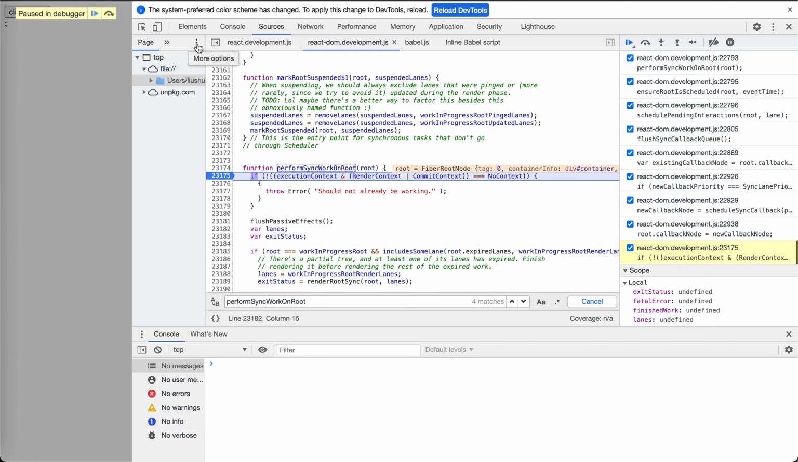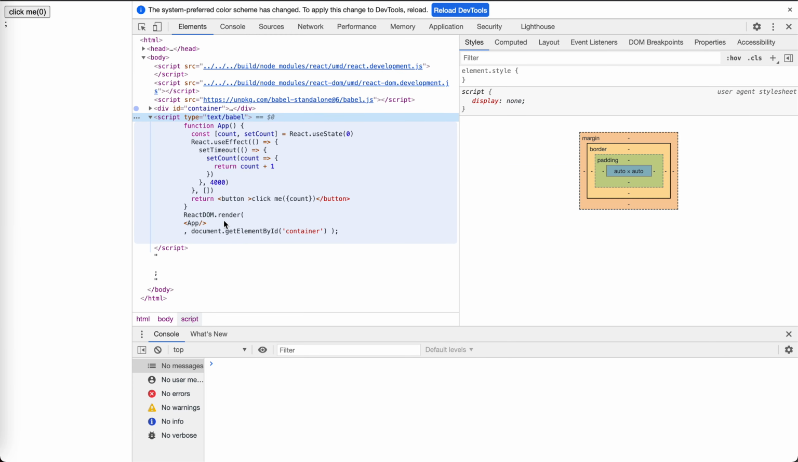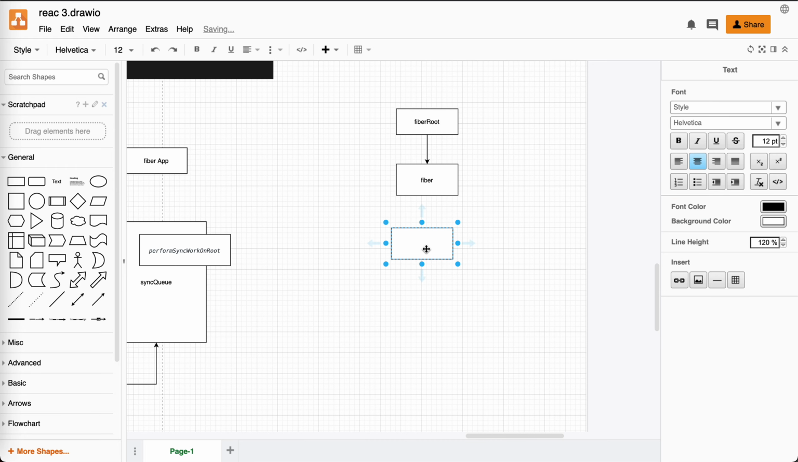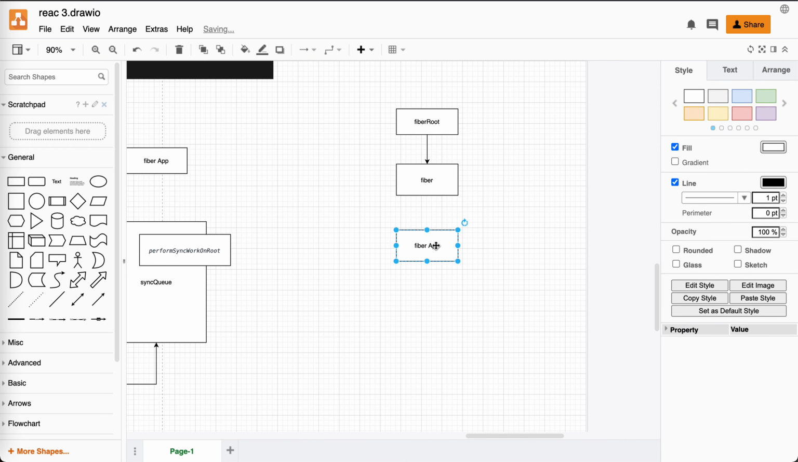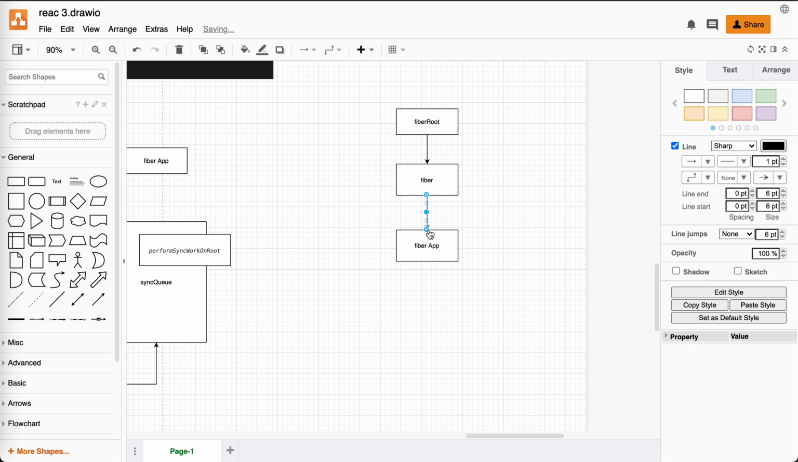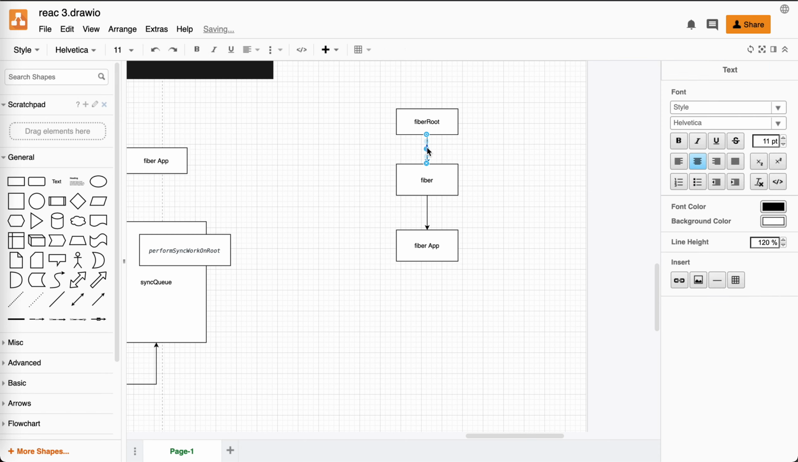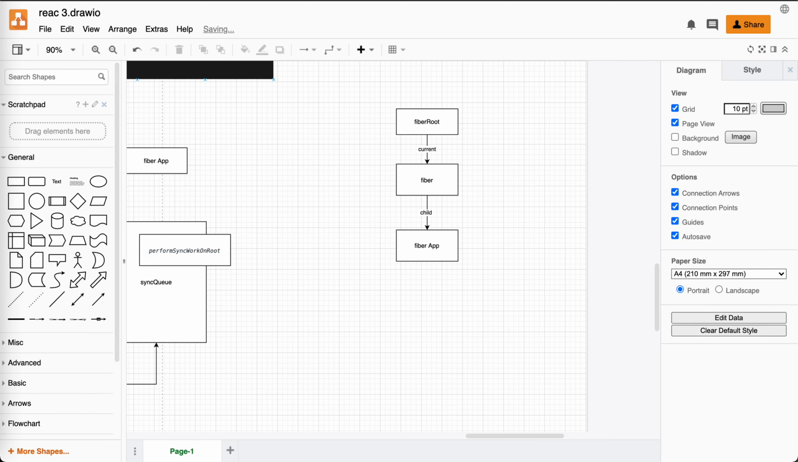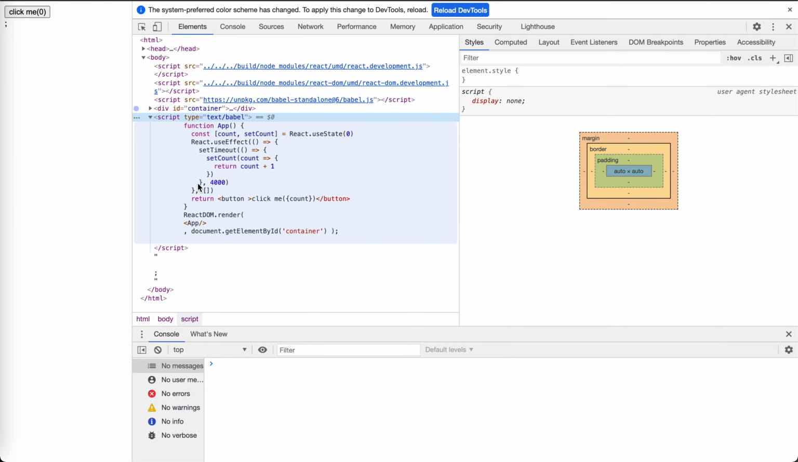In our application, we have this root and the root points to this app, right? So actually it has the fiber, this app. This is current. This is child. Yeah, fiber app. And fiber app actually has a button. Button has this string, and because there is an interpolation here, it separates into three parts.